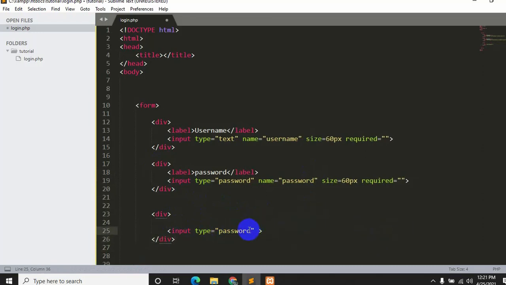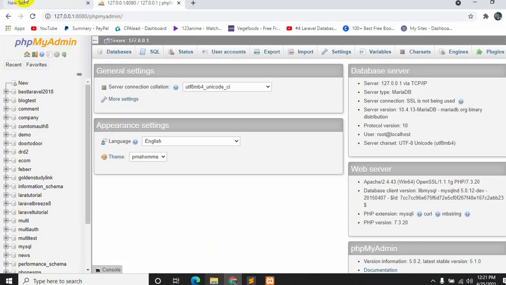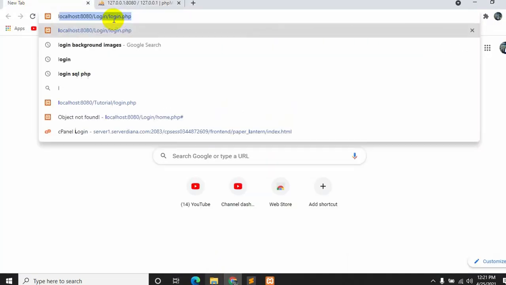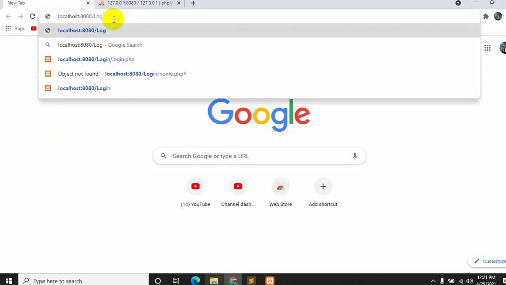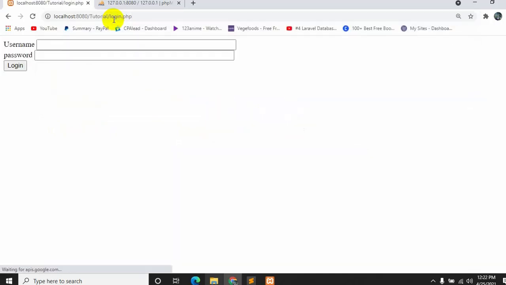Now the submit option does not need any label, so for submit the input type will be submit. Let's give it a value. Value is equal to login. So let's save it, and let's go to our browser, and let's type localhost, then tutorial, slash login.php. Press enter. So here you can see username, password, and login.